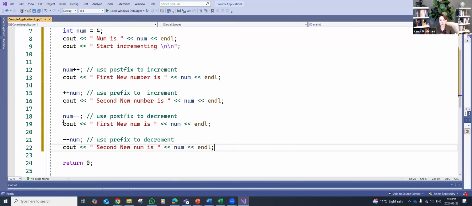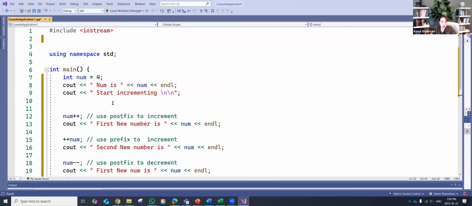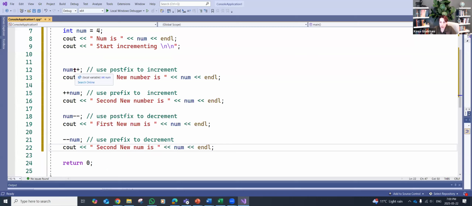Here we go. I'm done. So very simple. We define a number. In this example, 4. We are going to add 1 each time, call it postfix, prefix, and then we are going to decrement accordingly. So this is how we practice. And finally, we are going to see the output each time.